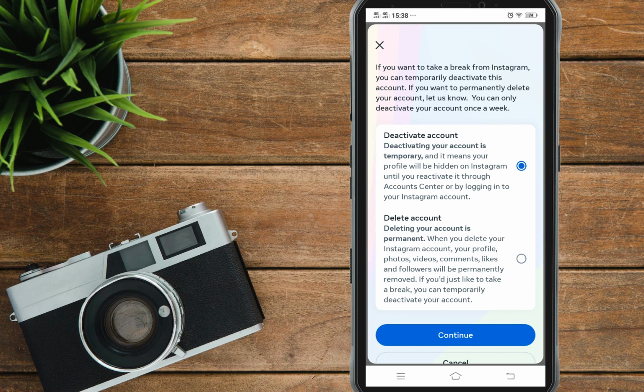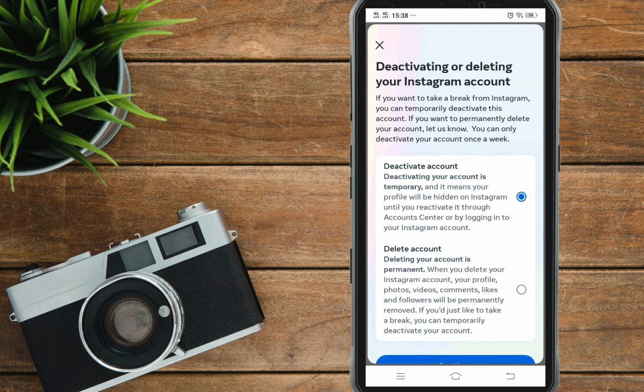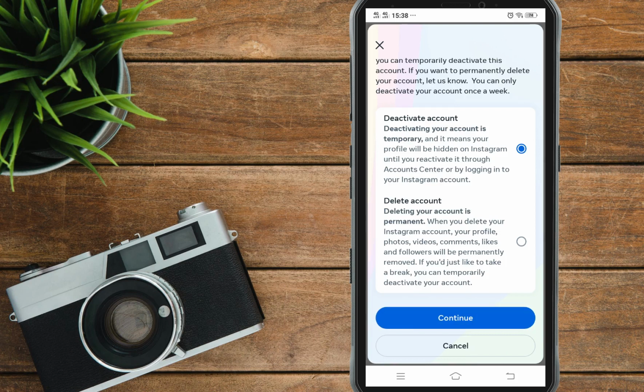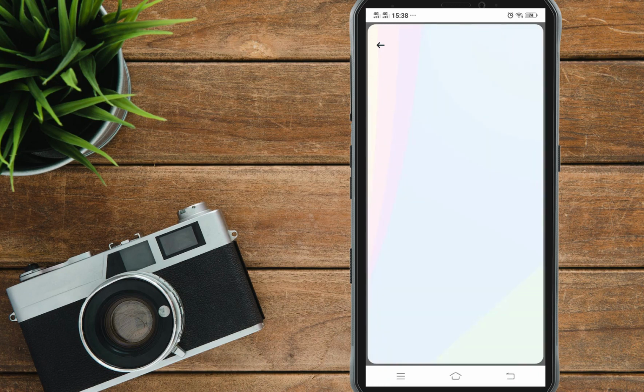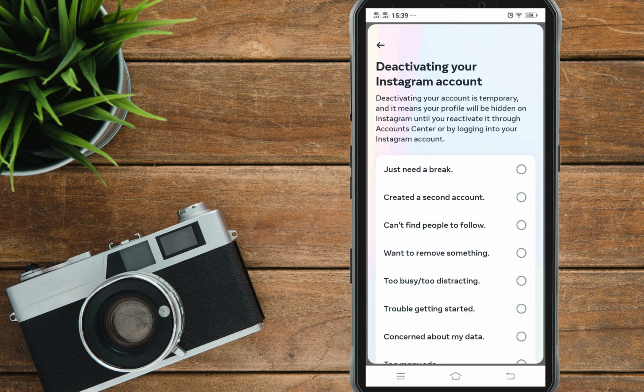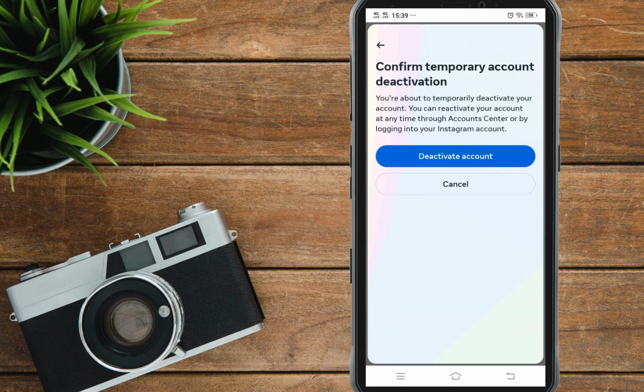So I am selecting deactivating your account and press continue and enter your Instagram password and then press continue and select any reason and then continue and click deactivate account. When you click deactivate account, it temporarily deactivates your account.